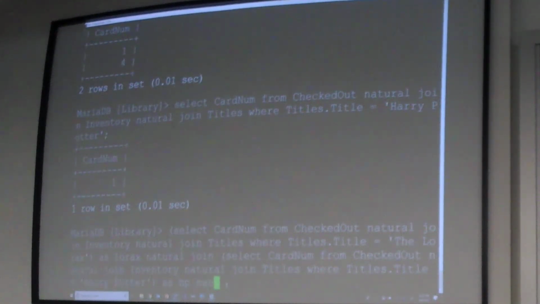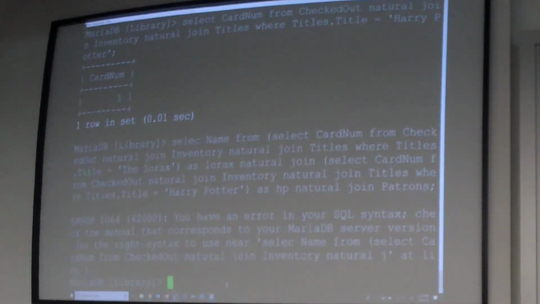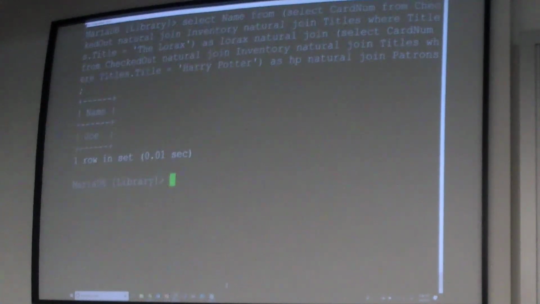And then natural join that with patrons. Okay. All I have so far is a relation. So this is the patrons tuple for anyone who has checked out both of those books. Now I need to select something from that patron. So select name from that. Let's see, what did I do wrong? Select. Okay. So Joe is the person who has checked out both of those books.